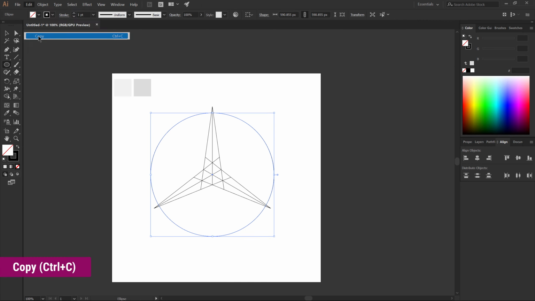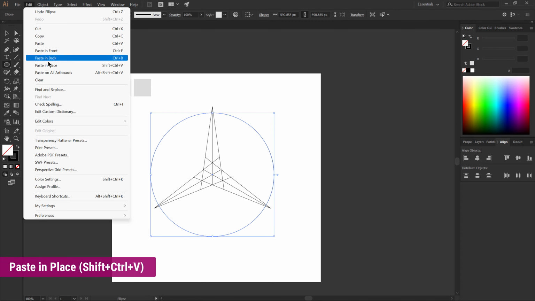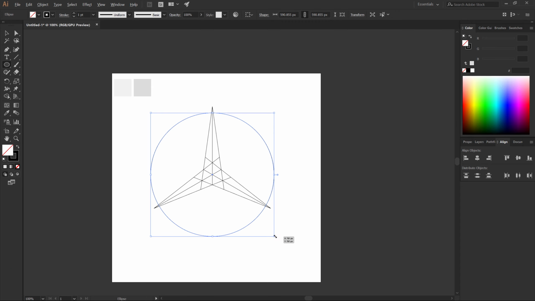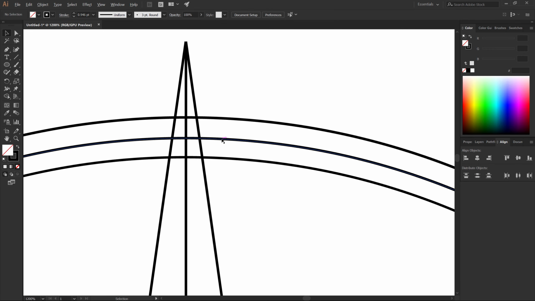From the Edit menu, select Copy, or Ctrl and C, then paste in place, or Shift Ctrl and V to draw another circle. Make that again to get 3 circles. Now select the Line Segment tool. Make corners like what I do.